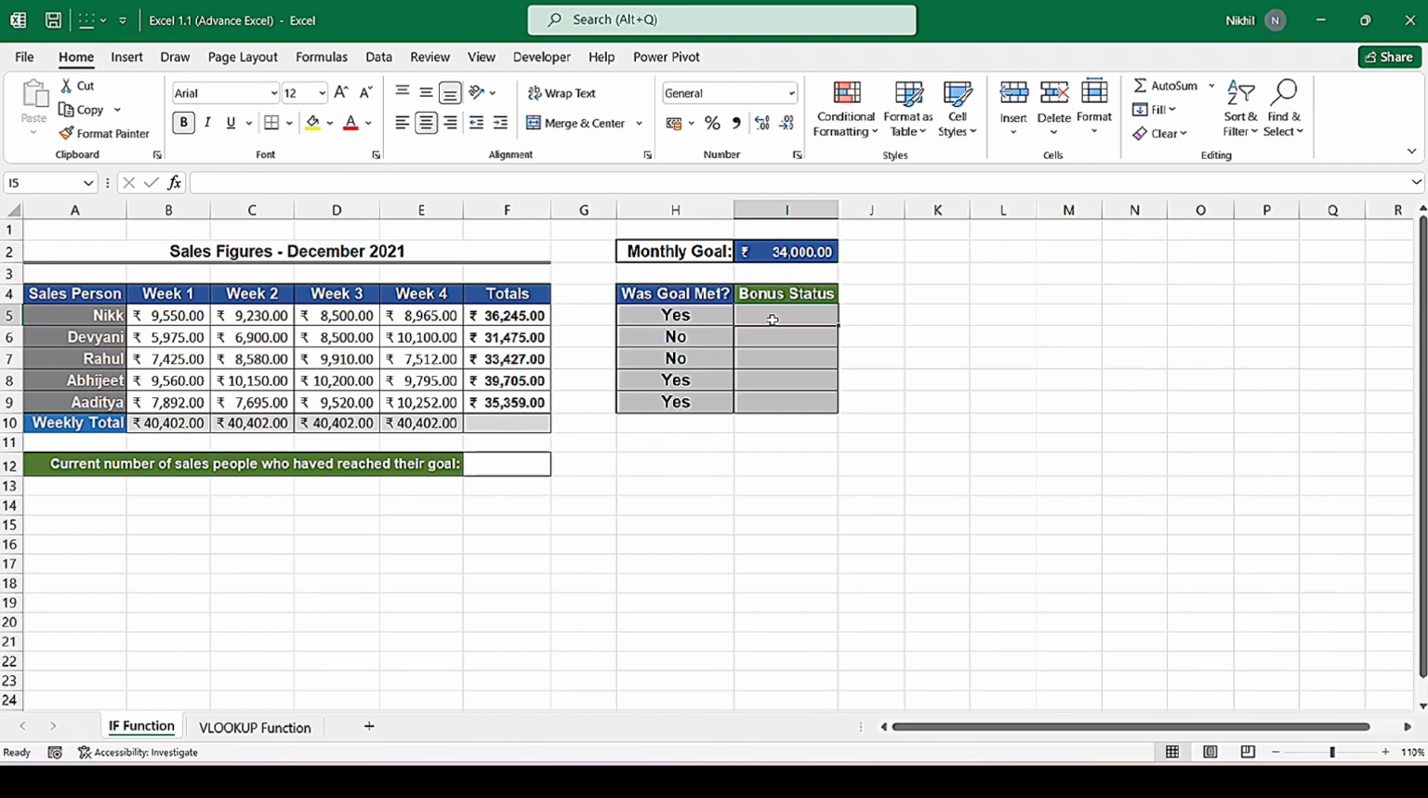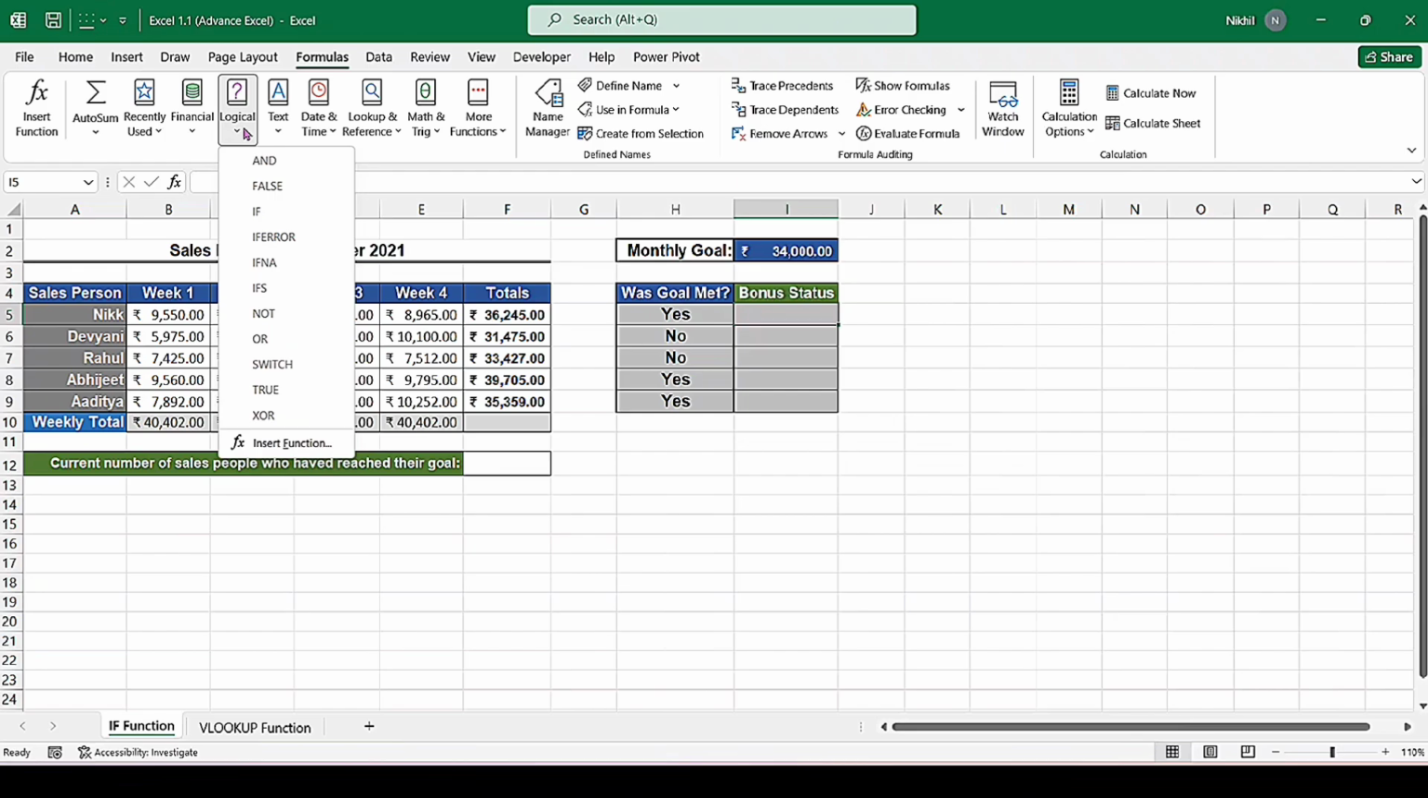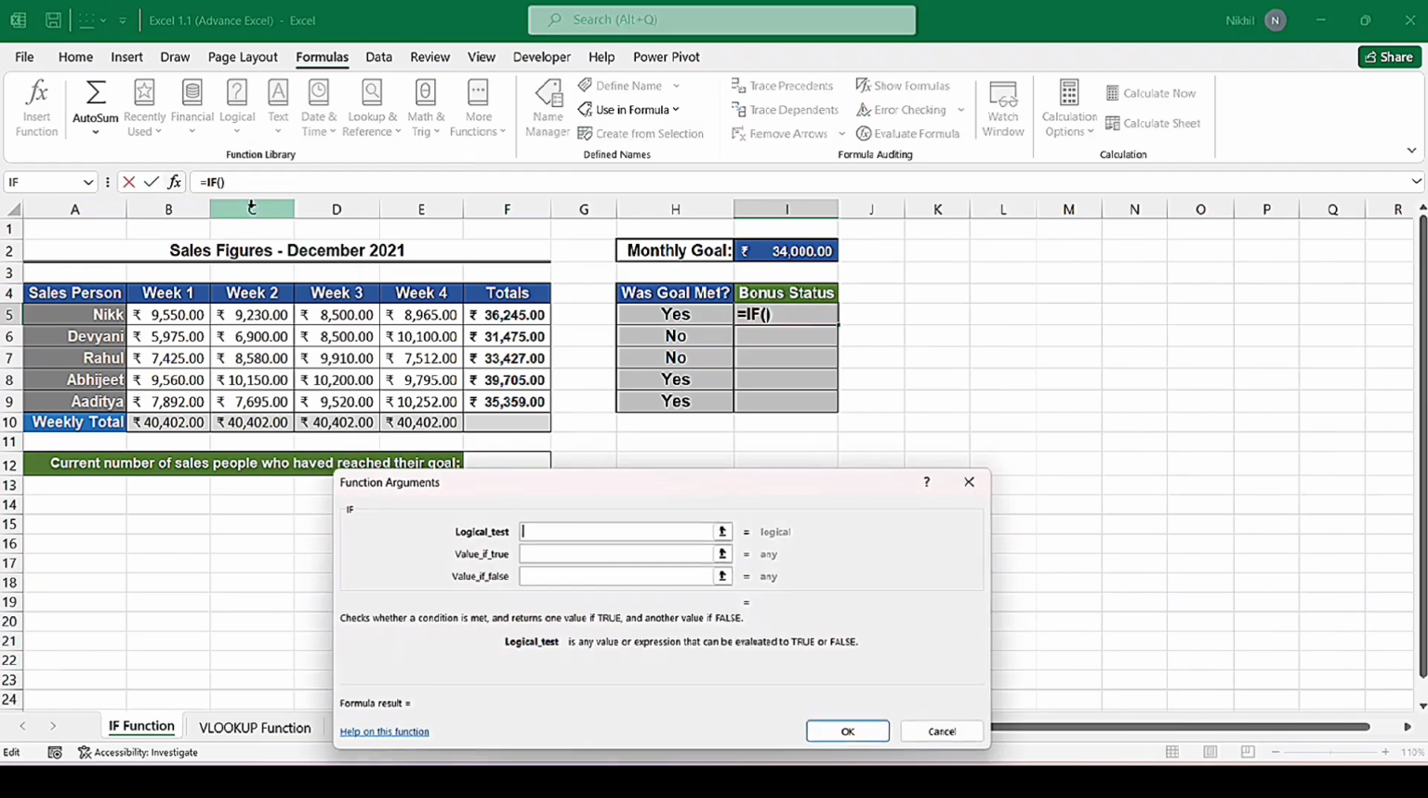Now first click the I5 cell like this, then click the Formula tab over here, and in that click the Logical icon, and in that click the IF function. The moment we click the IF function, a new window will appear in front of us. It is called Function Arguments. In the logical test argument, type AND, then open bracket. Now we have to use the AND function.